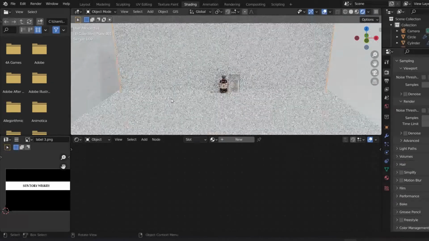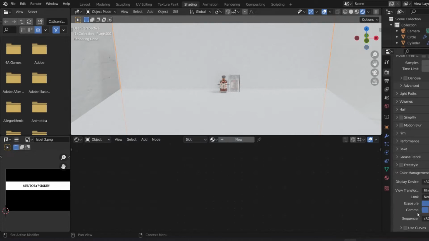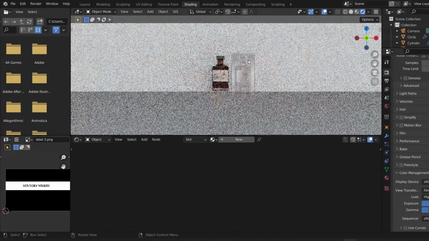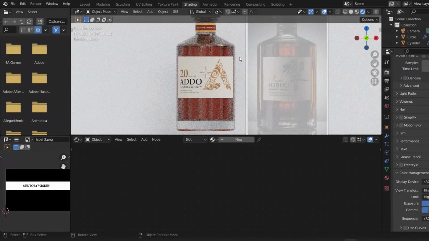Let's come to your render properties tab and scroll down to color management. And here we're going to change the look from none to high contrast. This is going to just increase the contrast, brighten things up, brighten the colors of our scene. Yeah, so this looks okay.